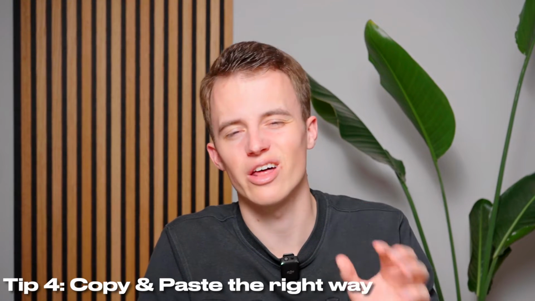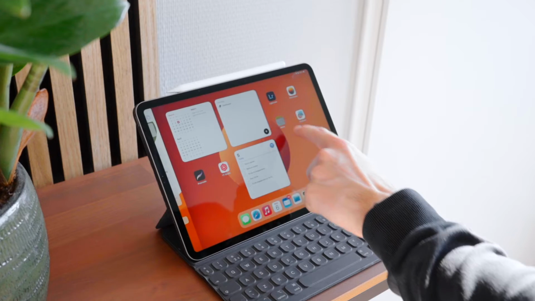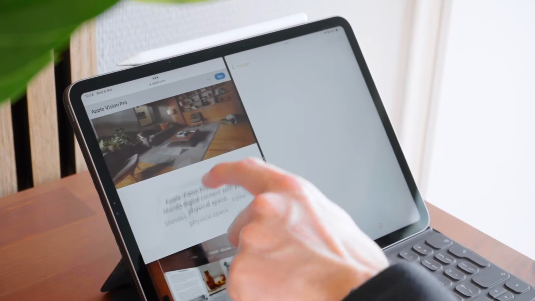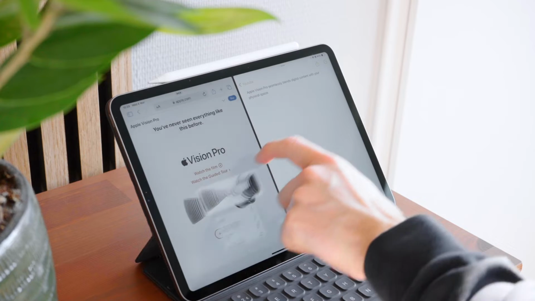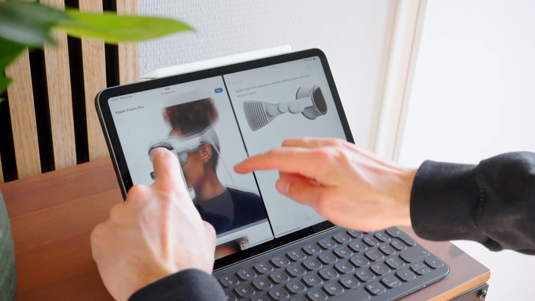Another quick tip that a lot of people don't seem to know about is that when you're in split screen and you want to copy and paste text between windows, you can actually just select the text and drag it over to the other window to paste it there. The same goes for images, and you can even select multiple items by selecting one item and then using another finger to select the others. This is super simple, but a lot of people don't seem to utilize this.